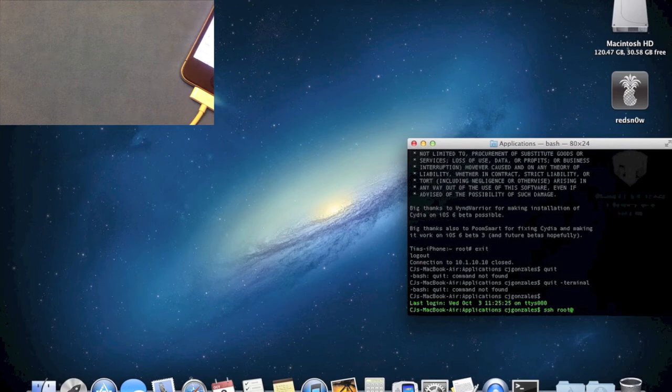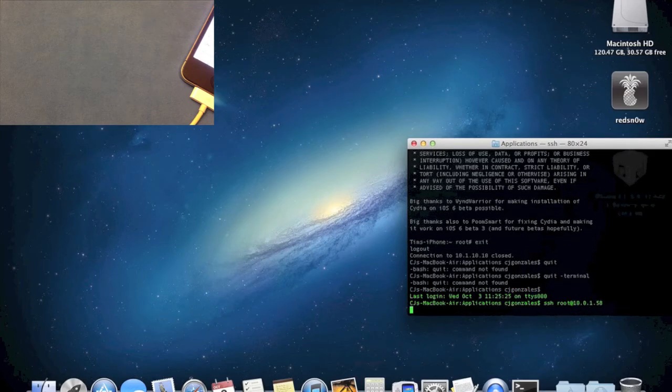All right, so my IP address is, so we're going to type SSH space ROOT and the at symbol, and then type your IP address. So mine is 10.0.1.58. You're going to go ahead and hit enter. Should take a couple seconds, and it should pop up. And you either have access denied or access granted. You'll have to type in a password. The default password for all iOS devices is Alpine, A-L-P-I-N-E.